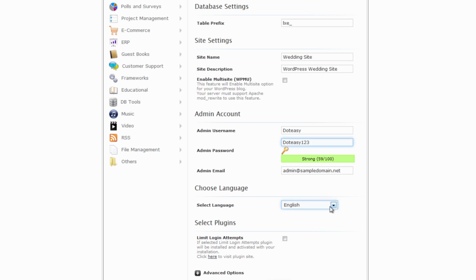Where it says choose language, we're going to leave this as English. You can set it up as whatever you want. And where it says admin email address here, it's going to show something by default. You can modify this later in WordPress as well.